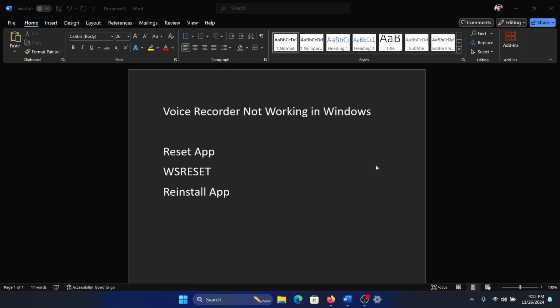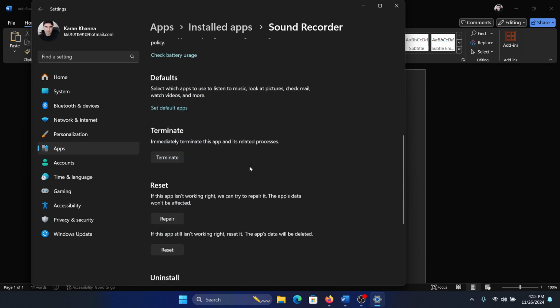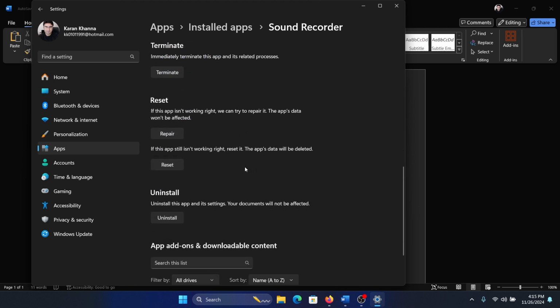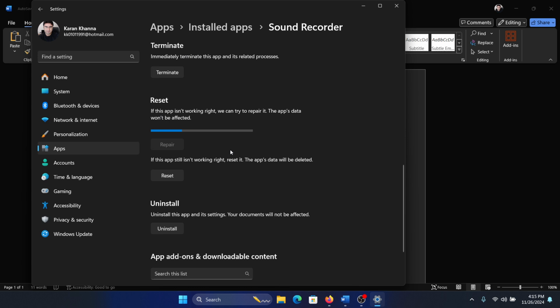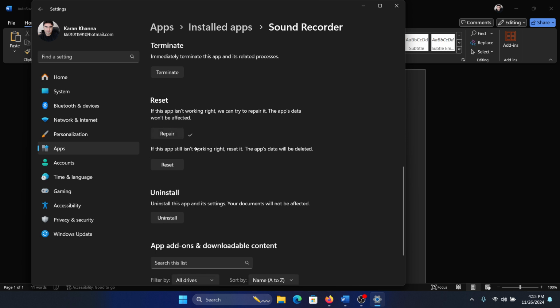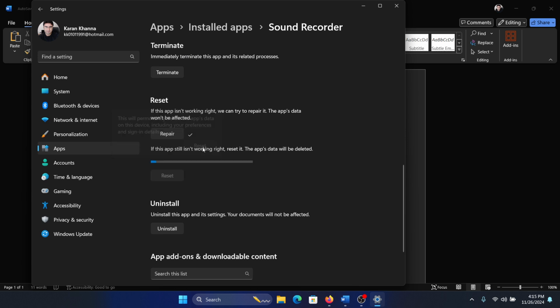Search for it, click on app settings in the right pane. Now scroll down and then click on repair first. Let it repair till you get the tick mark here, then click on reset and reset once again.